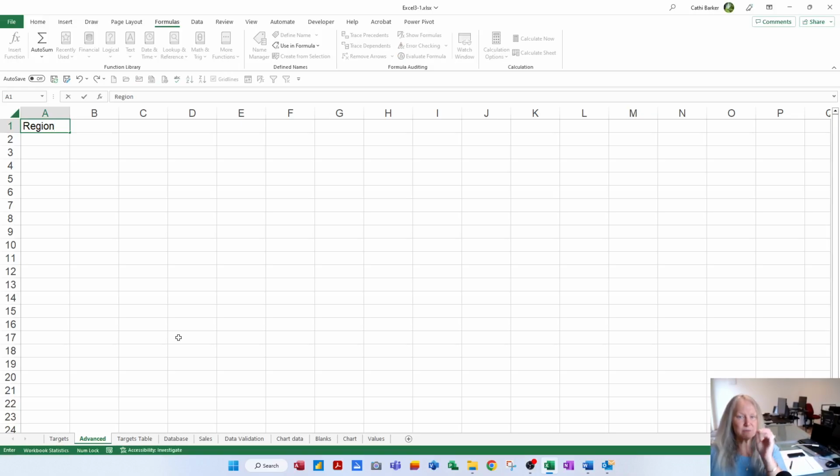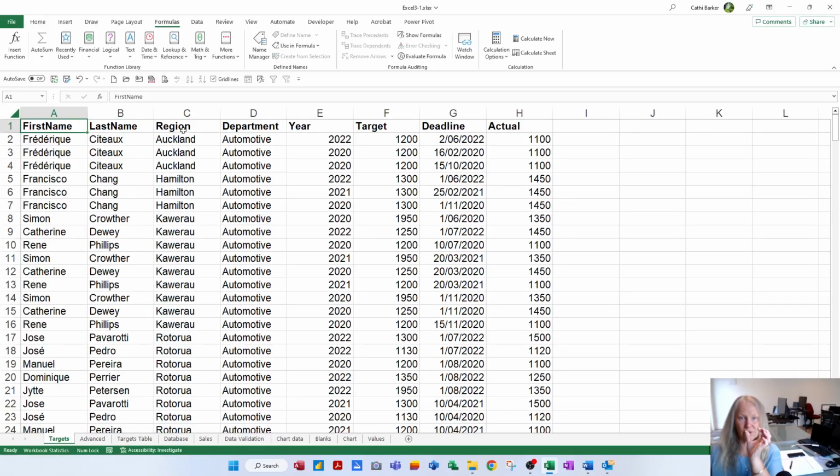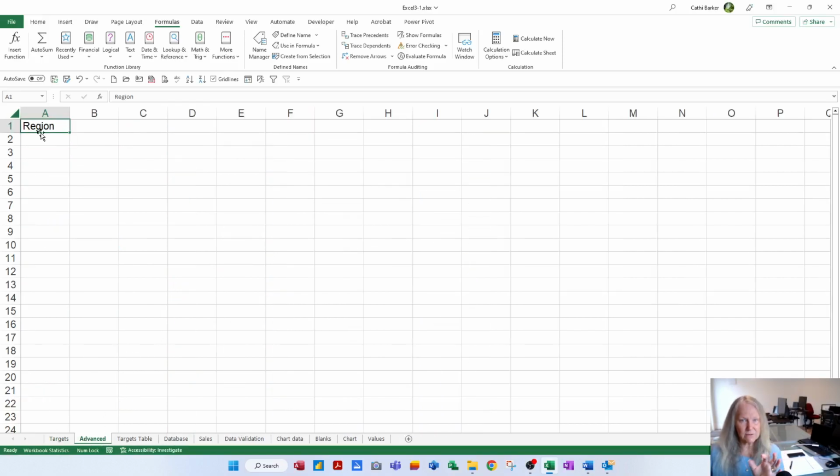Now don't press space and don't put an S on the end. That word region must be perfectly like that, because what Excel's going to do is it's going to go to the targets list and look for a column called region. And if you've called it regions or region space, it won't find this column. So in the advanced sheet, we've typed region, and then under that we say what we're after. So I'm going to say, for example, that I want to find all those from Tauranga, Rotorua, Taupo, and Whakatane.